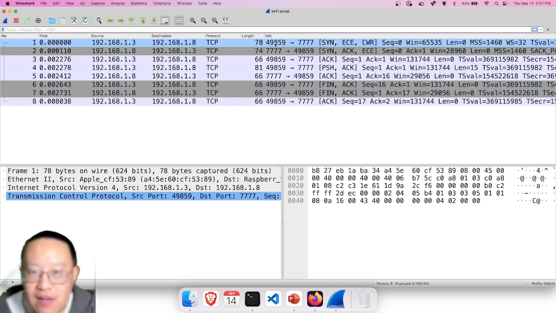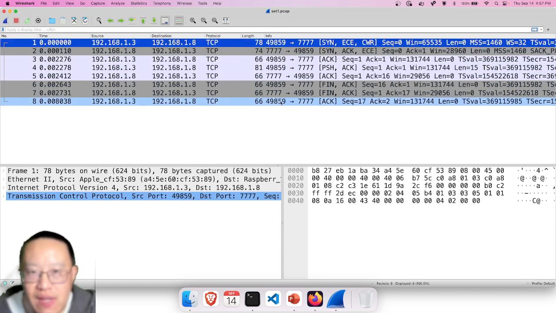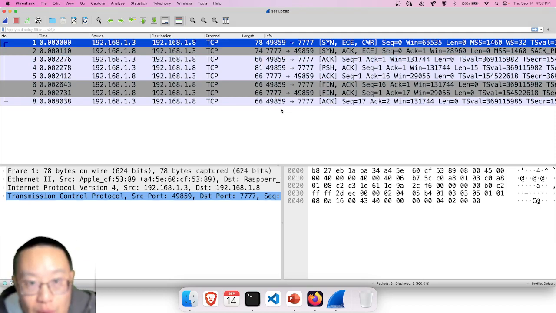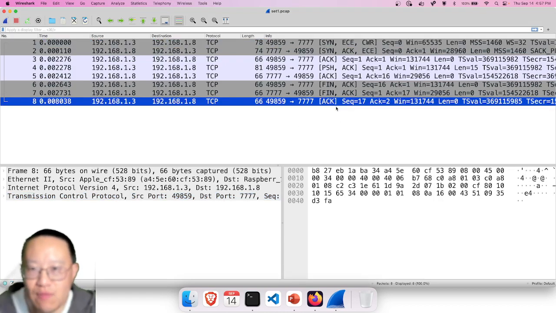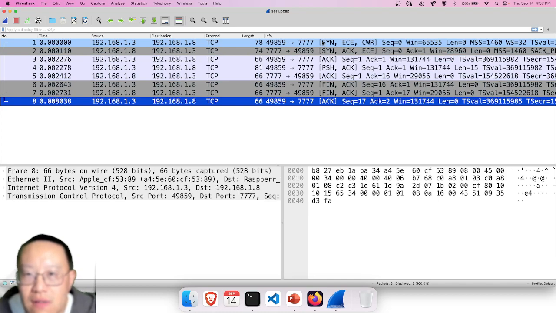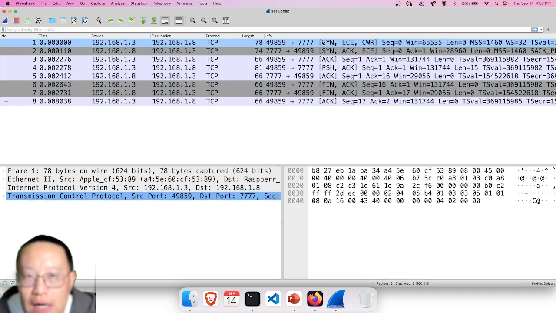One bit of information that I did not mention is the port numbers. Here is in the info column. So that's actually a good question, Rose, is that we always have to look that up. But I'm pretty sure the reason why the last packet is ACK, just to say, hey, roger that.